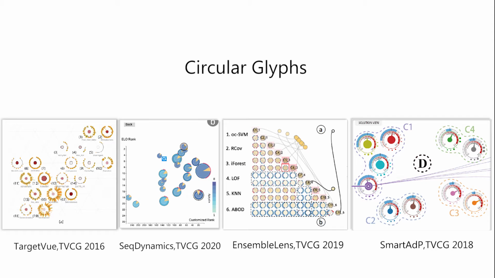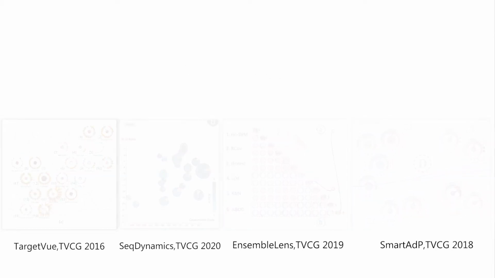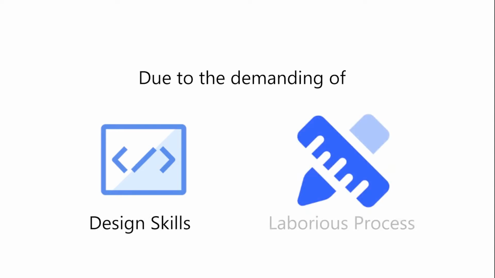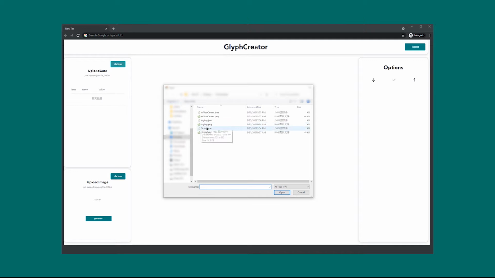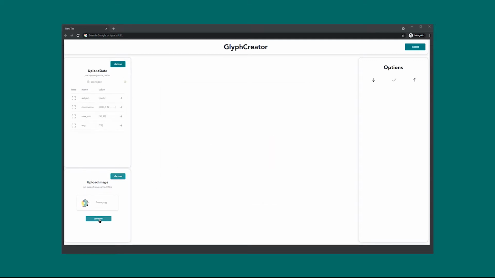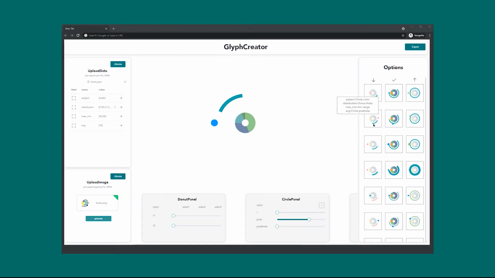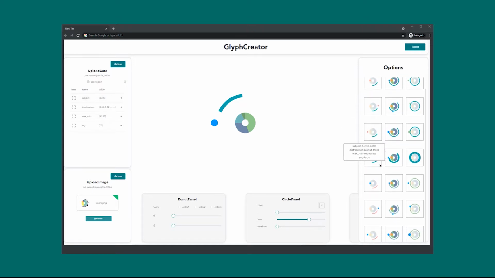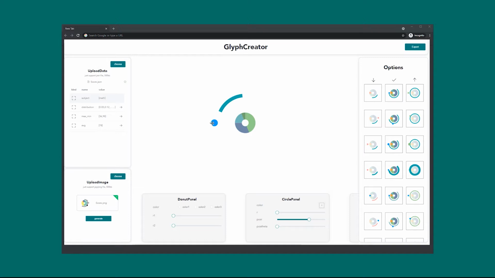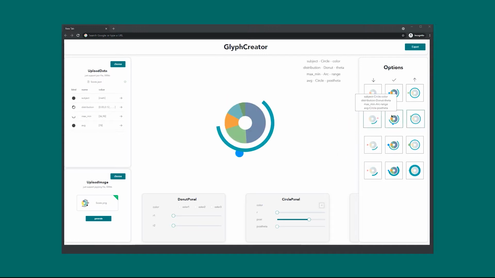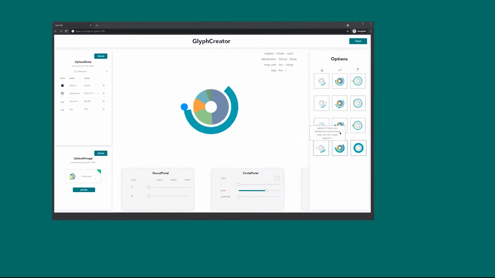However, the creation of circular glyphs remains a difficult task, due to the demand for design skills and the laborious process even with current authoring tools. In this paper, we present an interactive authoring system, GlyphCreator, to simplify the authoring process by supporting the example-based glyph generation. Given an example circular glyph and multidimensional data, the system can help users quickly create a set of circular glyphs with a similar layout.